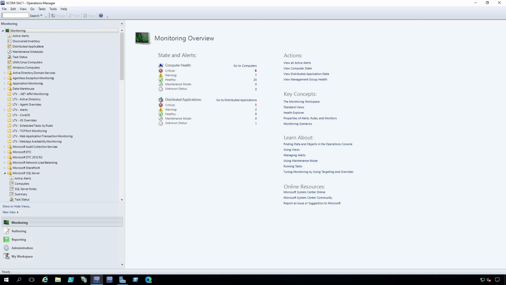Today we'll be taking a look at running a report inside of System Center Operations Manager. So let's go ahead and jump right into it.